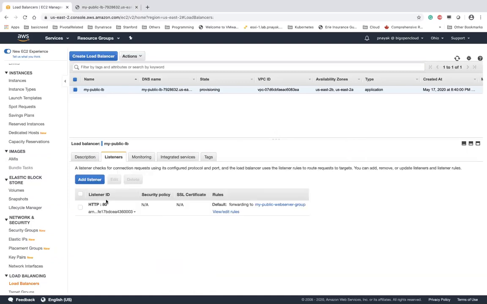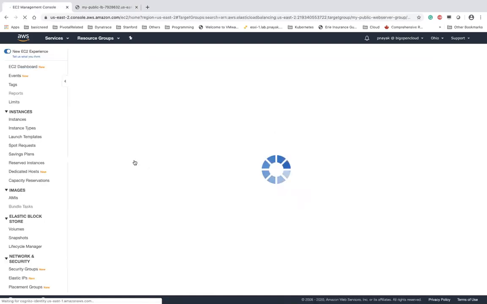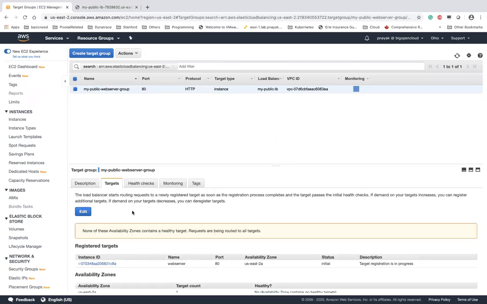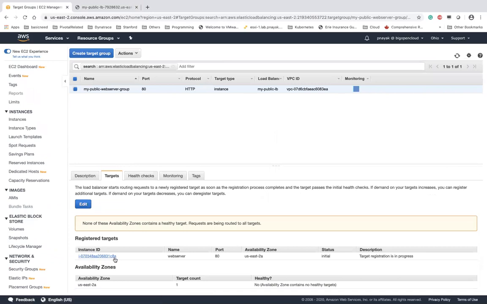And you see here, listeners. The listener is HTTP, and by default it will forward the request to a group called my public web server group. If you click here, you see that, and who else is in that group. If you go to the target, you see that this is the target, the instance, which is nothing but the web server. Okay.